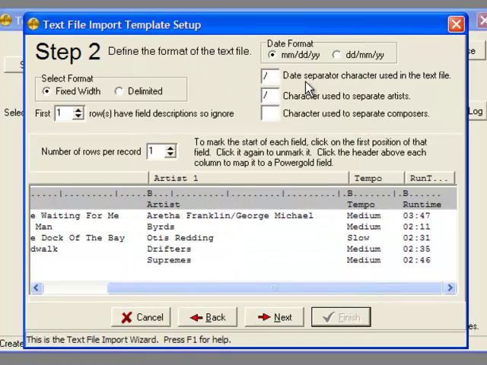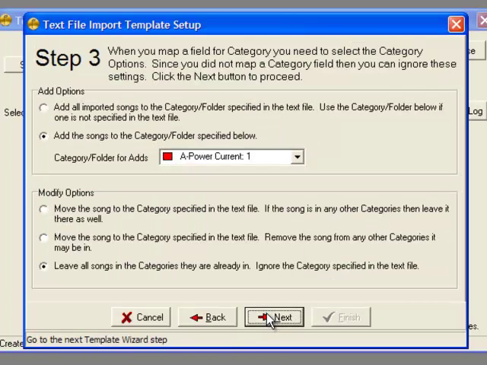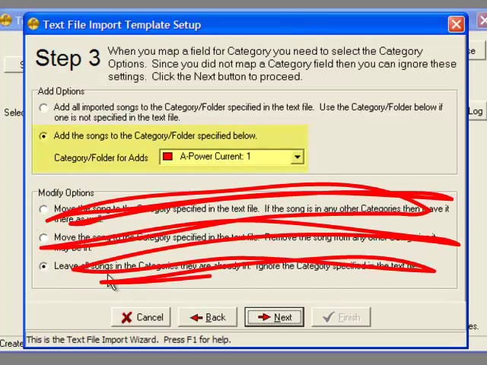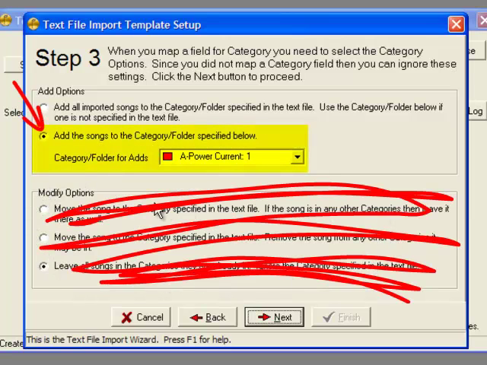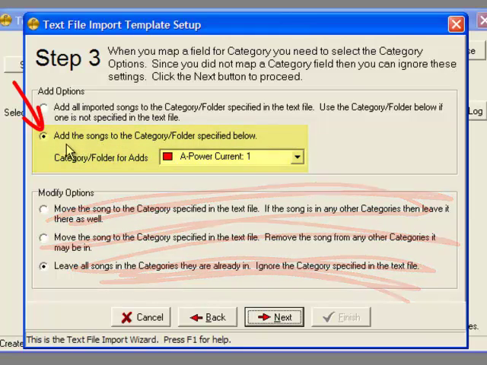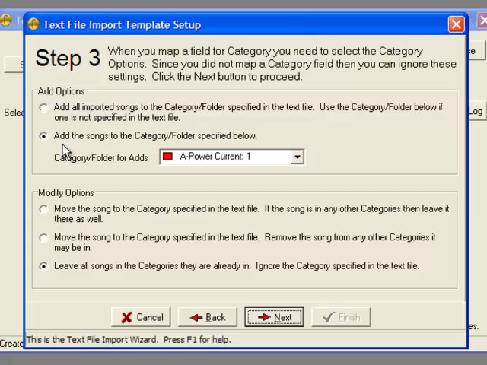After the fields have been mapped, it's time to move on to step 3 by clicking Next. In this situation, ignore all of the modify options below, as we are going to be adding new songs to the library, not modifying or updating existing ones. Since the text file does not contain a category as part of its information, we'll choose a category in which we want the songs imported.